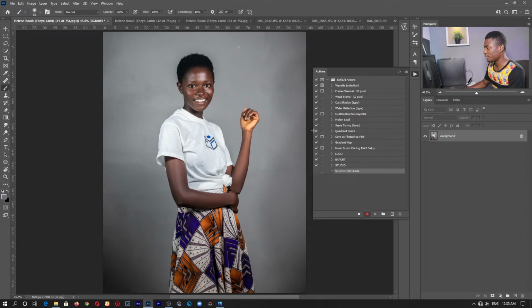Now the moment we click on record, everything we do, Photoshop saves it up. If it is an effect, it saves it up. If it is a dimension, it saves it up. If it is cropping, we crop the image, it will save. Whatever we do is going to record that particular action. So I click on record, and now we have that studio tutorial, and as you can see down here, it is recording. So everything I'm going to do is going to save up here.